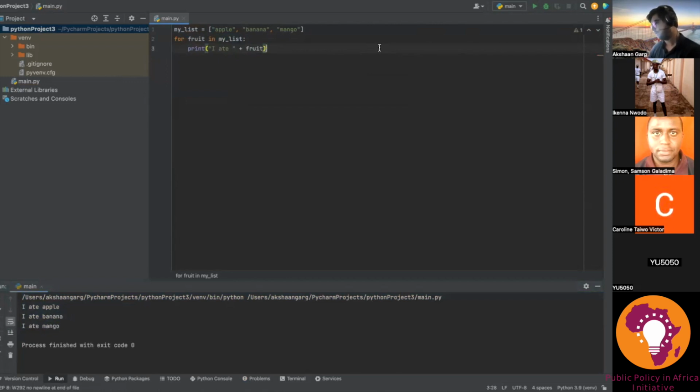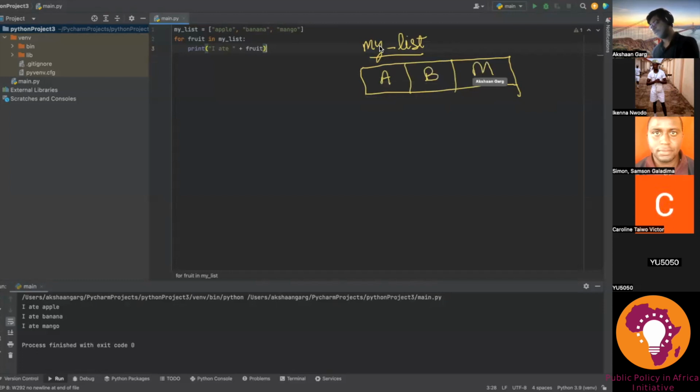So let's do it. So what is our list? My list, right? So it is a list which has 3 things in it. It has apple, banana, and mango. I'm just going to write the first words, but you can assume that these are the actual strings, okay? So now this is the first line done, right? So now let's look at the second line. So the second line creates a new variable called fruit, right? And fruit is in my list.